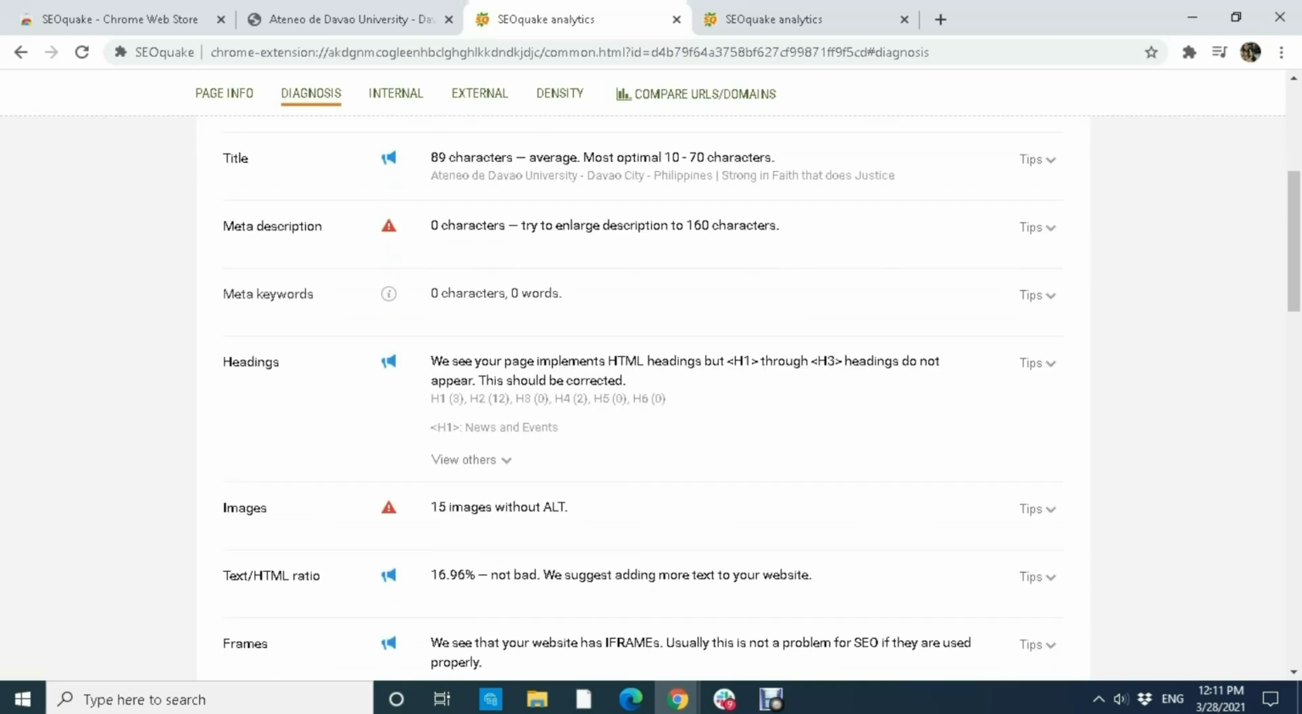So we have the headings here. Their headings is currently a warning. We see your page implements HTML headings, but H1 through H3 headings do not appear, so this should be corrected. That is why they were only using H1 and H2 headings.